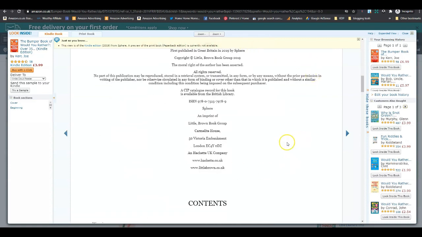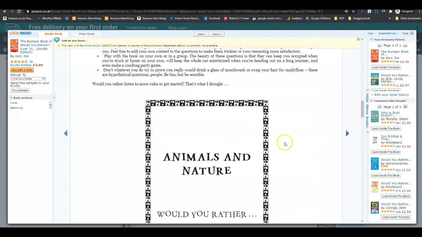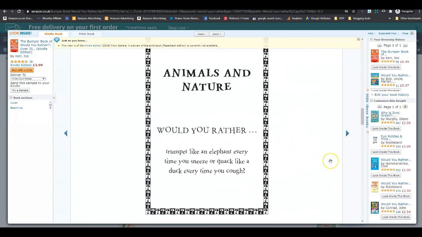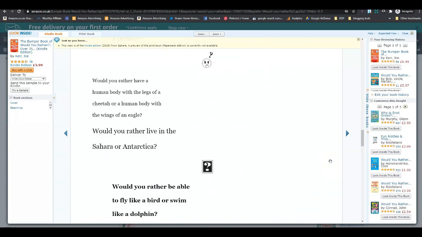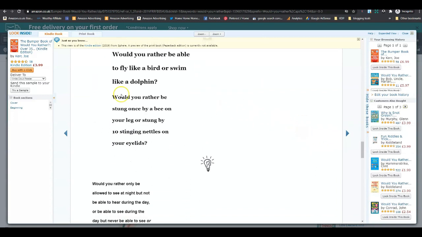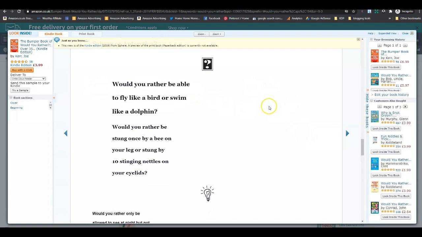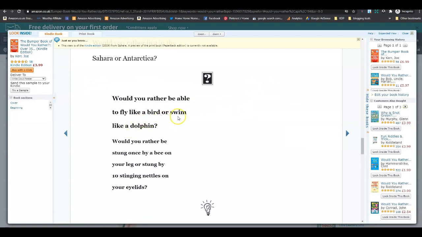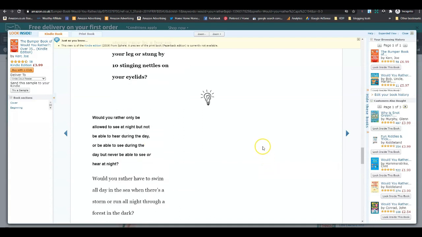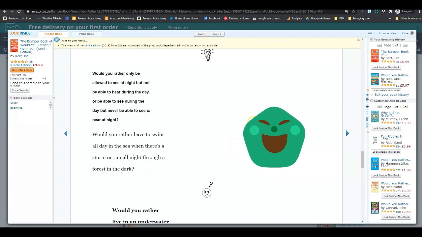Again, there's a copyright page and there's an explanation page of how you play the game. This is very different. It's just got the questions just like that. Would you rather be able to fly like a bird or swim like a dolphin? Would you rather be stung once by a bee on your leg or stung by 10 stinging nettles on your eyelids? I don't know who thinks of these questions, but you have to have a really good imagination.